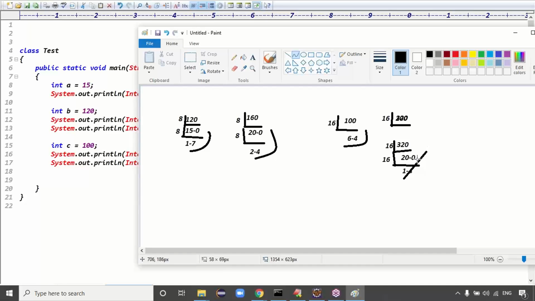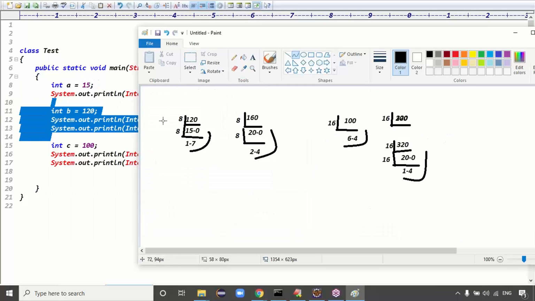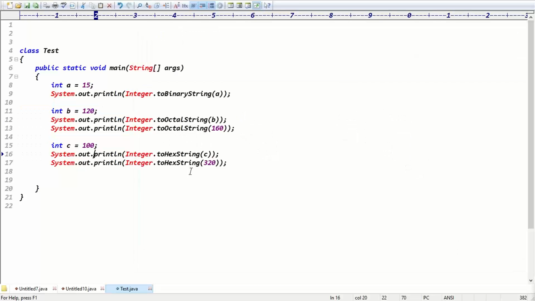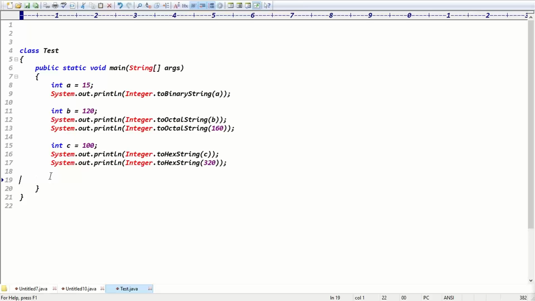Guys, for a binary number you get it directly based on the 8421 code. Octal data you get by taking the LCM of 8. For hexadecimal, 16-bit, you get the LCM of 8, right? 16, right? Exactly, guys. So this is the number system representation.